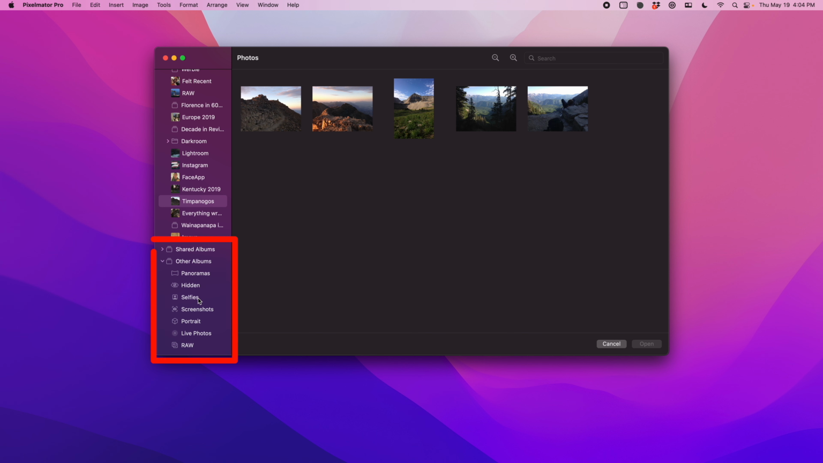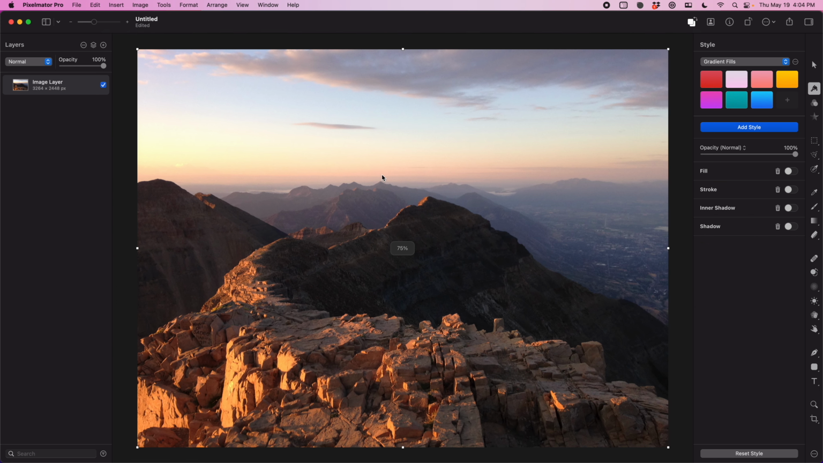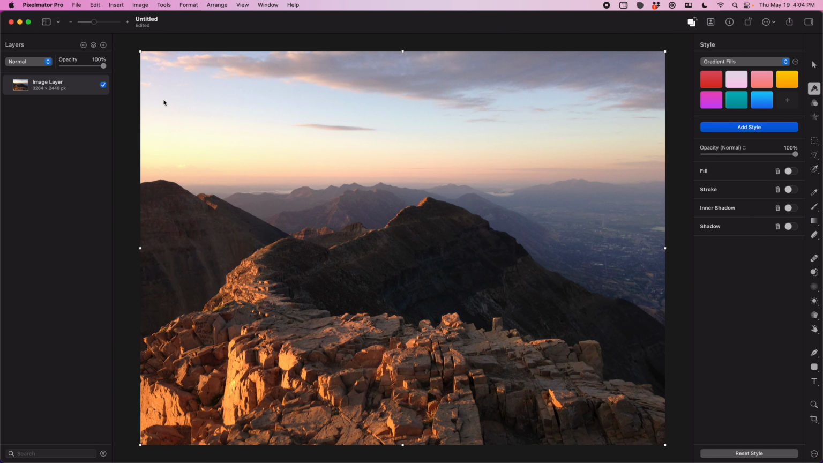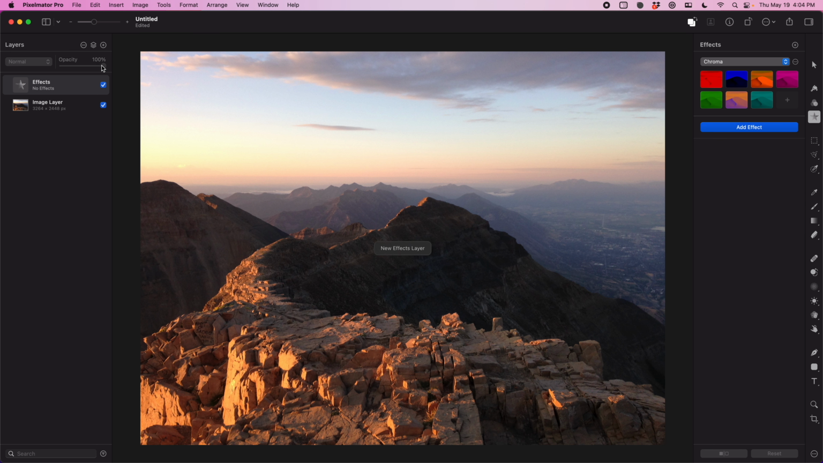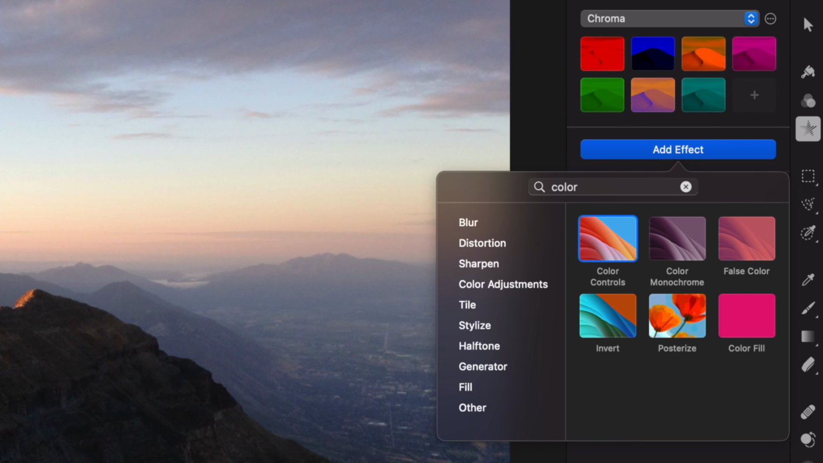That includes special albums that show things like screenshots, and every adjustment or change you make, whether it's in iCloud or in the Photos app, shows up immediately. It downloads your iCloud photos in high resolution automatically. It's just amazing. To start our project, I'm just going to use this picture from a hike I did a couple years ago. I'm going to show you the first new enhancement that they've made.